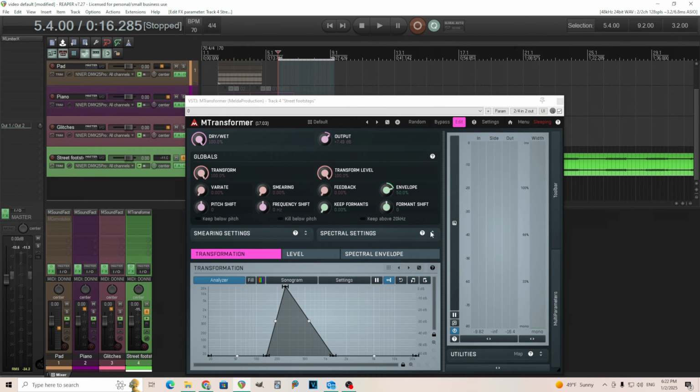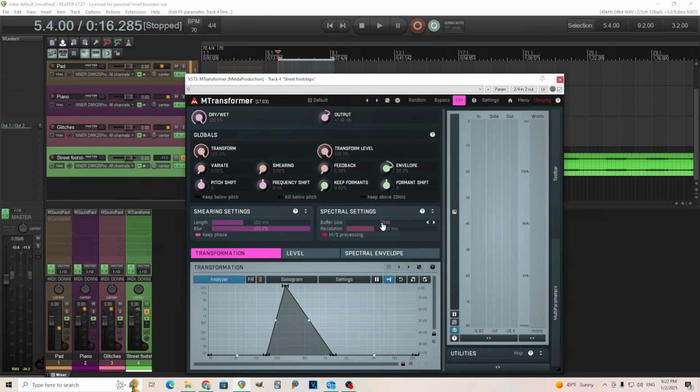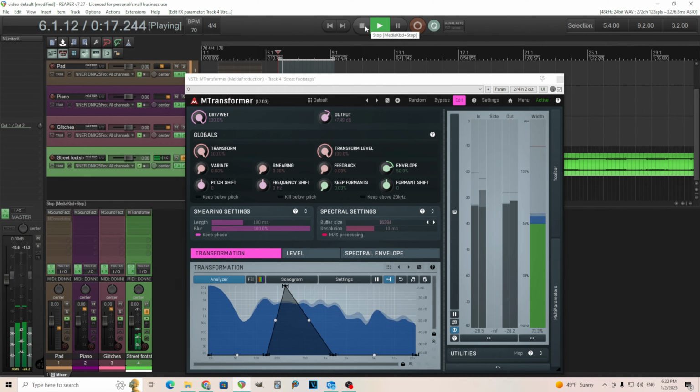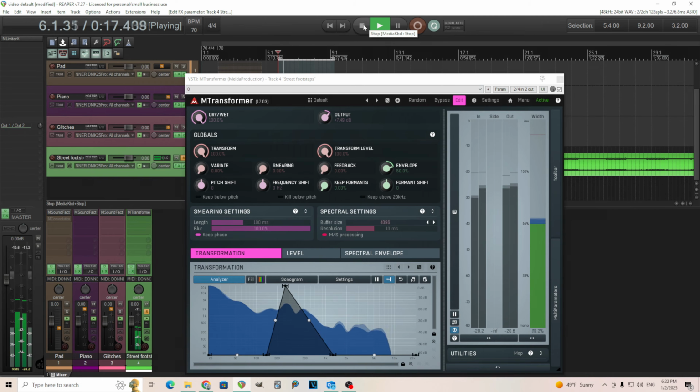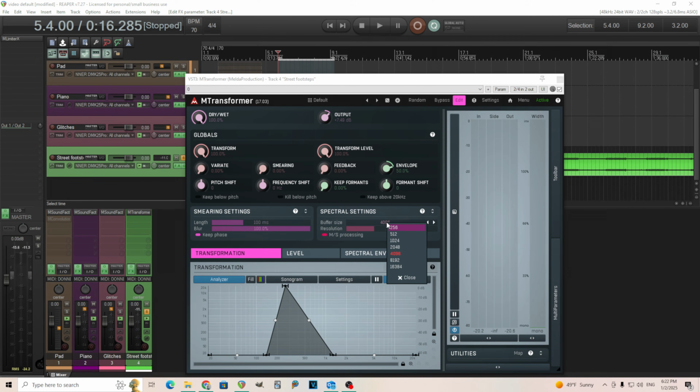We're going to go into the spectral settings. Now, if we move this up really high, we'll get more of the phasing sound, but it won't have too many transients. Sometimes this might be good. That's probably way too much for anybody. If you move it down, it'll sound more atonal. It already sounds atonal, but you'll get sharper transients like this.